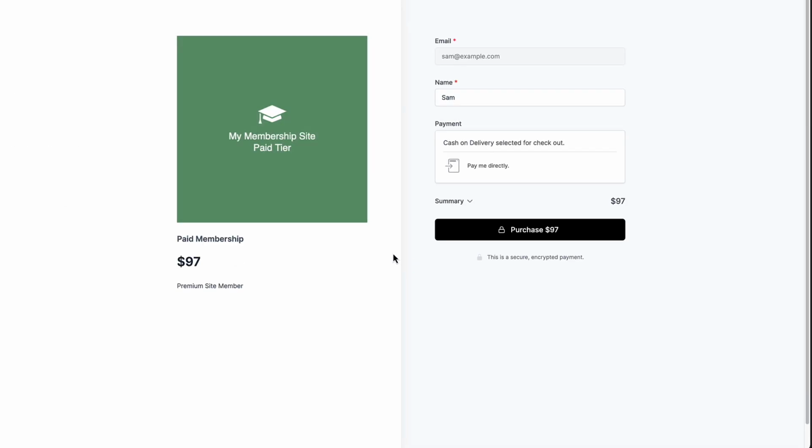Okay, this is looking good. We've gotten the SureCart product, instant cart, instant checkout. It's filled in the information for us. We're going to use this cash on delivery option to test. So we'll purchase.